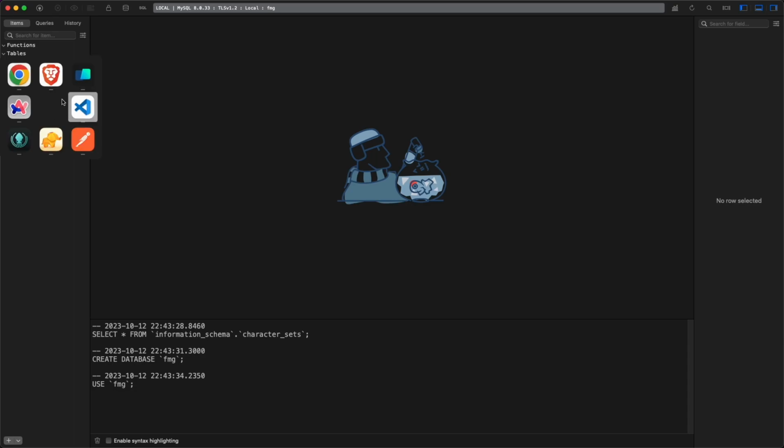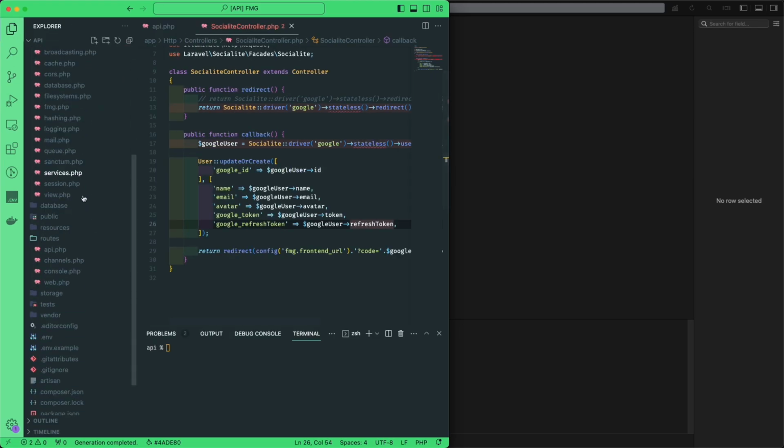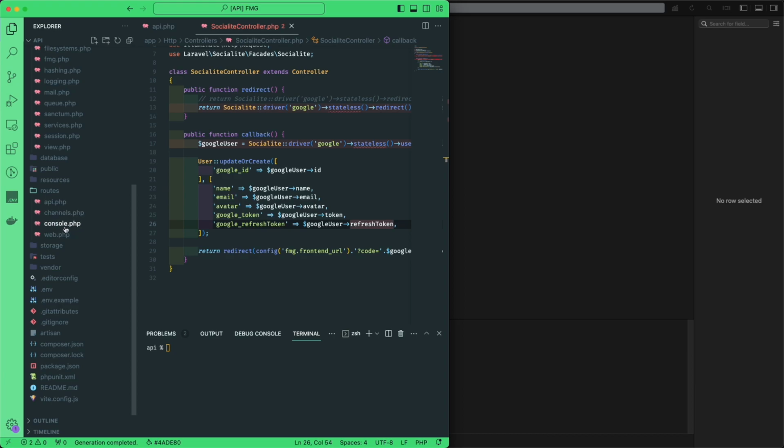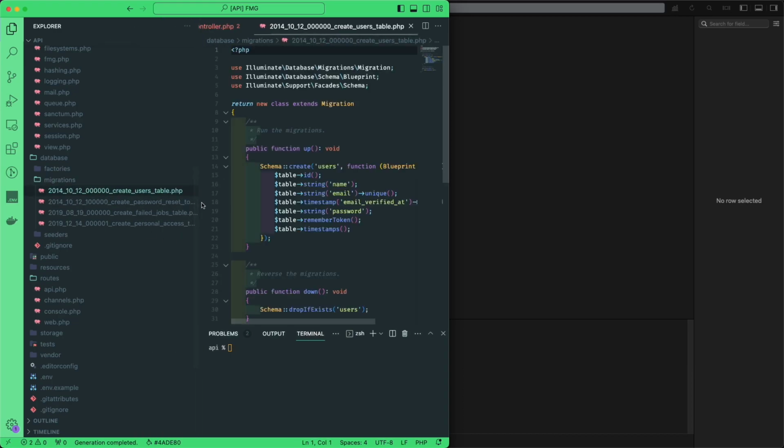So in order to populate it with some tables, we need to run our Laravel migrations. So before we actually run it, I want to change something because we've added these new fields to our user table. So let's go into database, find the default migrations, and we need to find the one with the users table.